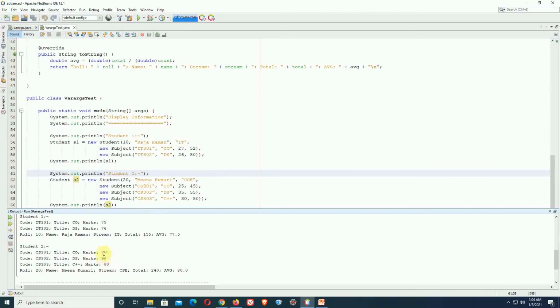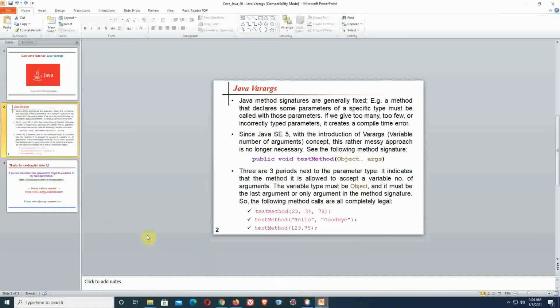So it is calculating the total and average value for individual students. So in that way, by using this concept of Varargs, we will be able to calculate the total marks and the average marks for individual student, considering a student can have a variable number of arguments. So I hope that you have understood this particular concept of Varargs in Java, that is the Java's capability of handling variable number of arguments.